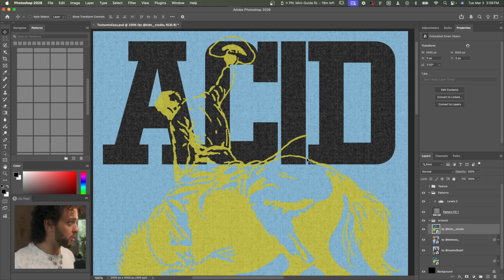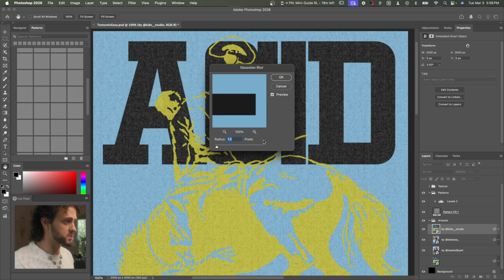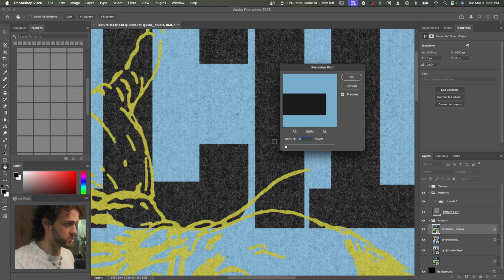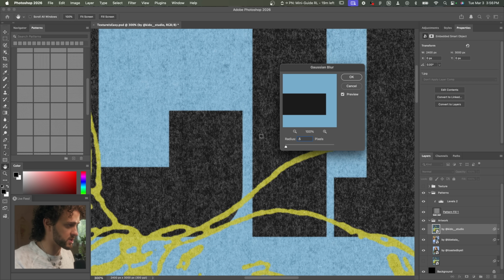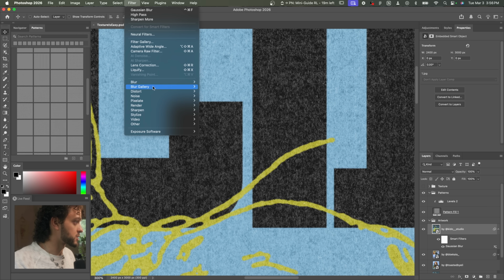So on your artwork smart object, we're going to start off with a little bit of Gaussian blur. So go up to blur, Gaussian blur, and I like to use something really, really tiny here. So just about 0.5 pixels will do. Let's zoom in real close so we can get a nice view of what we're doing here. Press OK.